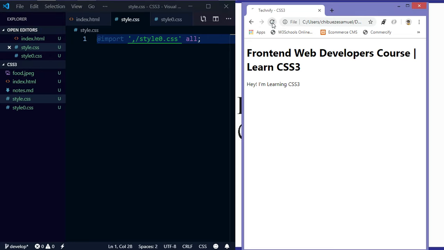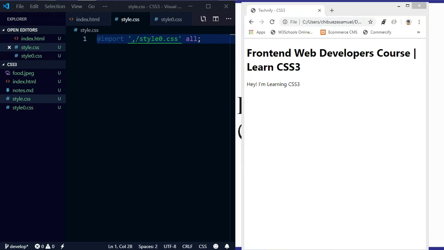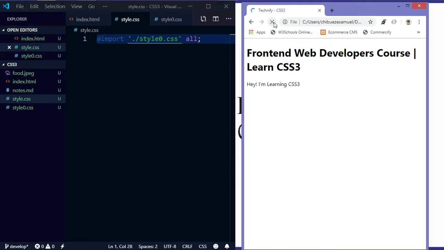So when I save and reload, sorry, this is a comma, it's supposed to be a period. So I think everything is right. The file is style0. So when I save and reload, you see that the style is being applied. This is normally the case.